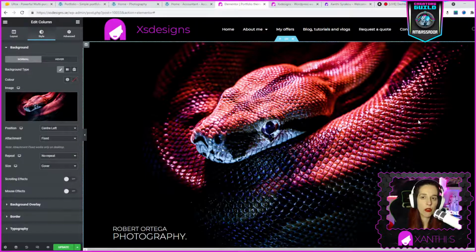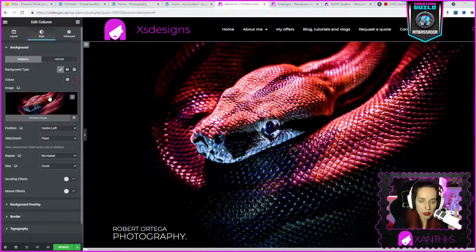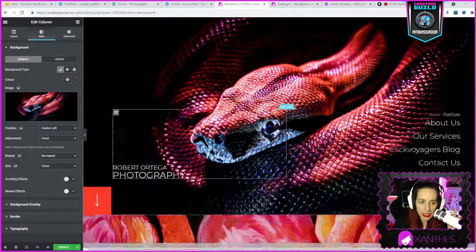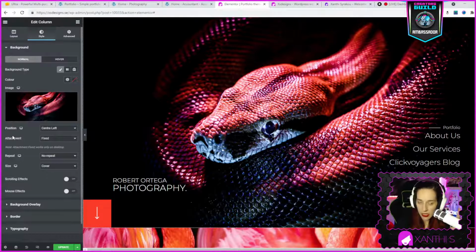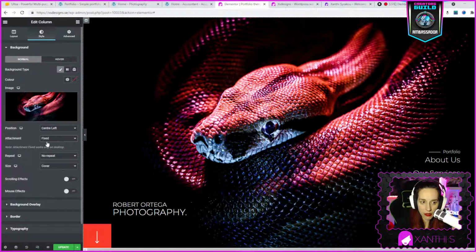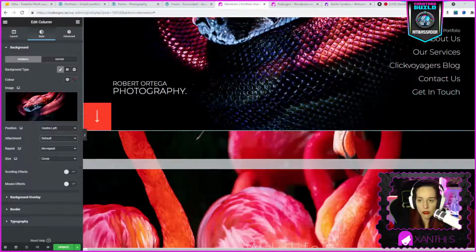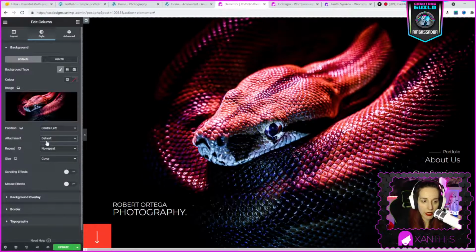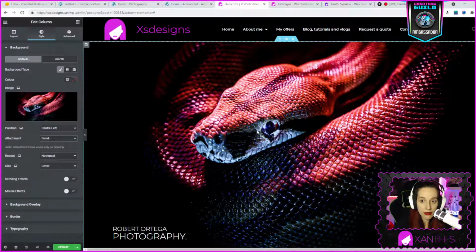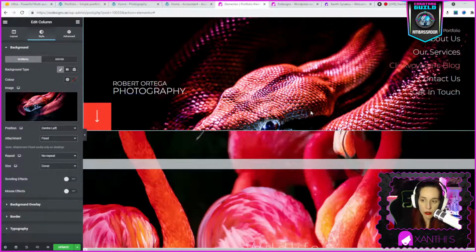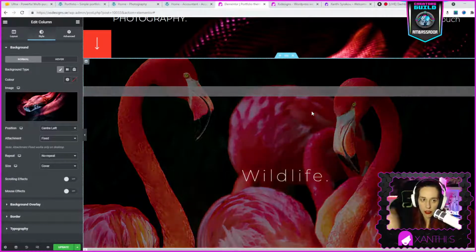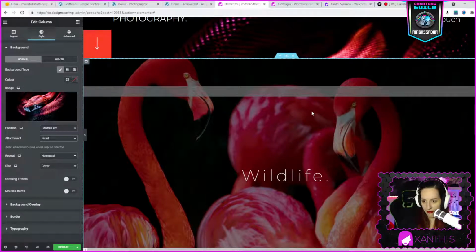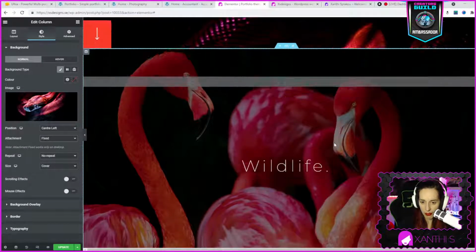Yes, so on the column it is a one column section, and we have the image here, and you see the attachment. Do you see the attachment is on fixed? If I change that to default, it didn't change it to default. I wanted to change it. Then it just scrolls as usual. But if I have it fixed, the snake stays still, and as you scroll, the section goes up and the picture in the back appears with the flamingos. Is that the flamingos? Yes.